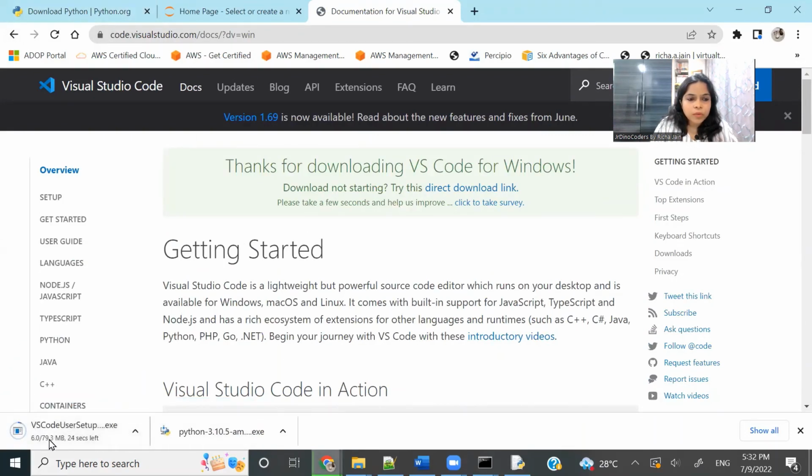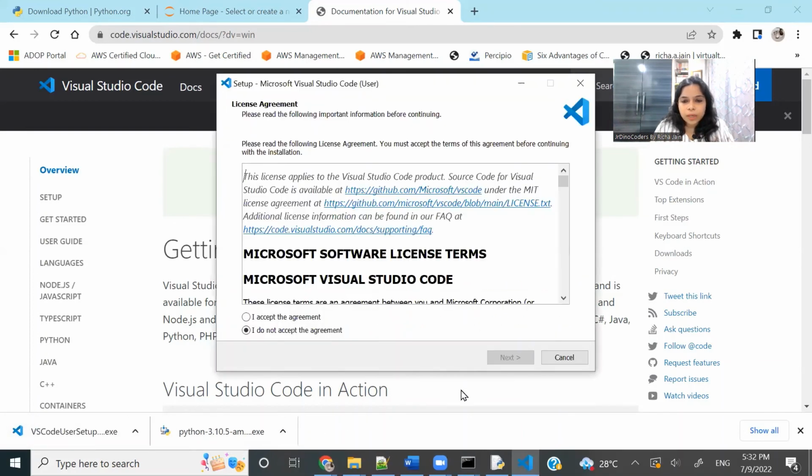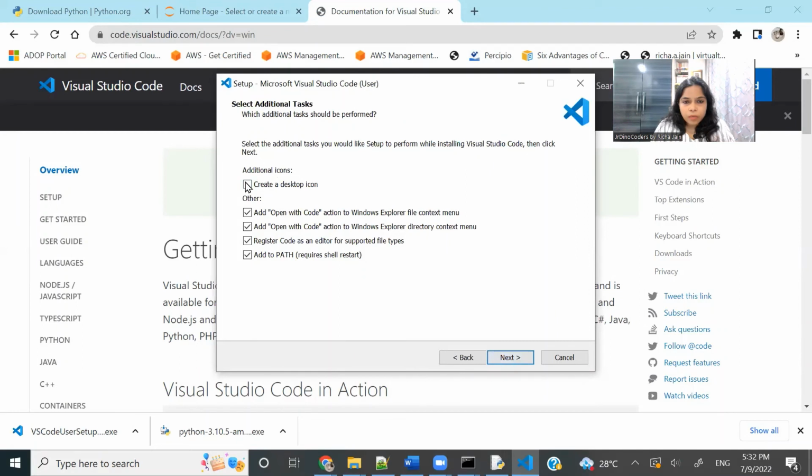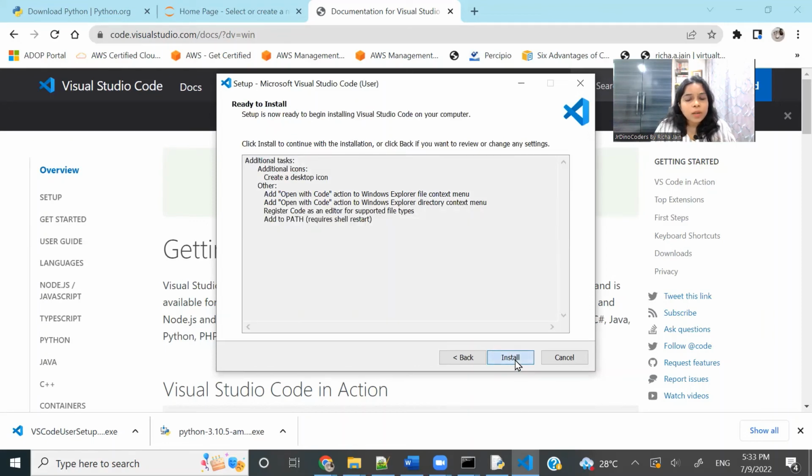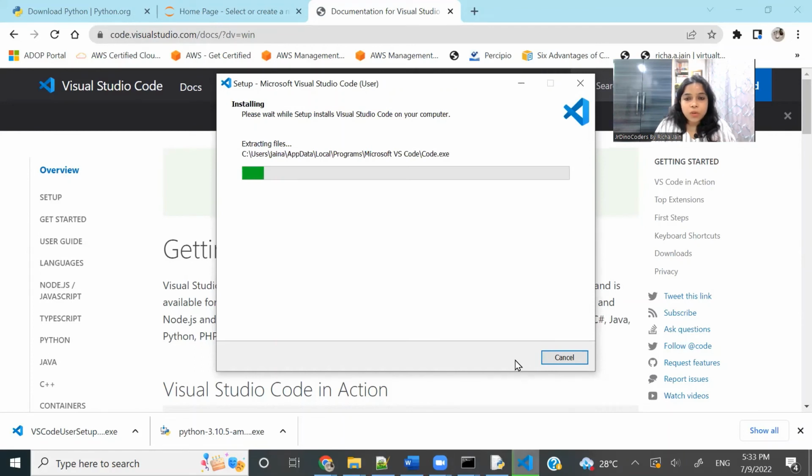Now this Visual Code user setup exe is also coming here, and it is very simple to install. I already have it on my laptop, but I will still show you. It takes a couple of seconds to download. You click here on the exe, or you can go to your downloads. Accept the agreement. Click on next. If you want, you can create a desktop icon. Make sure that all these 5 options are selected, and click on install. That will install Visual Studio on your system.